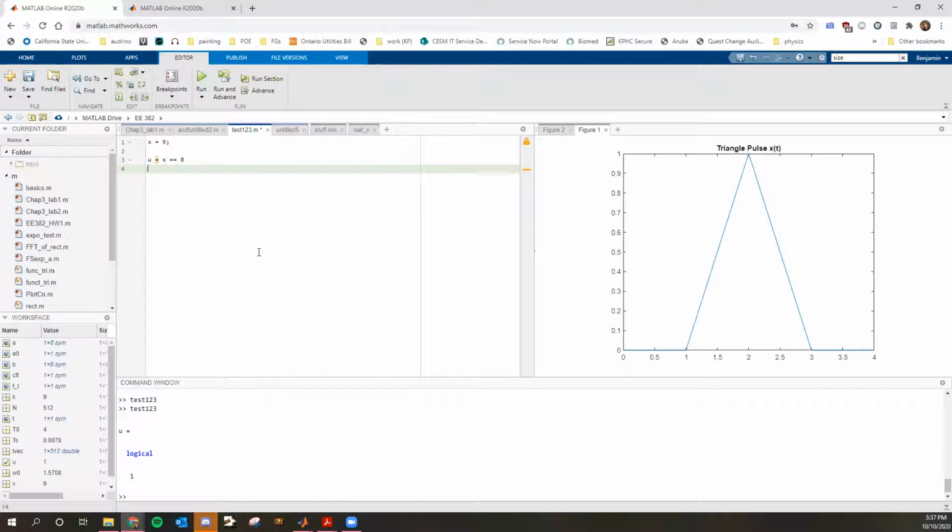So that's it for MATLAB. One more thing that I want to talk about just real quick, and then I'm going to briefly go over Simulink, just to give you guys a quick taste of it.